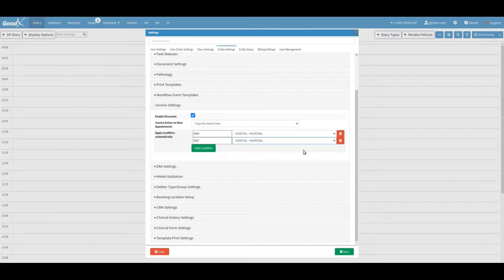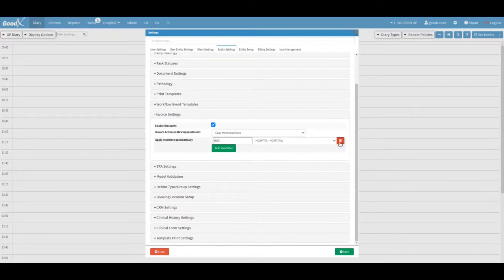To delete a modifier, click on the red Delete button next to the respective modifier. Click on the Close button to exit the settings screen without saving. Click on the Save button to save the new settings.